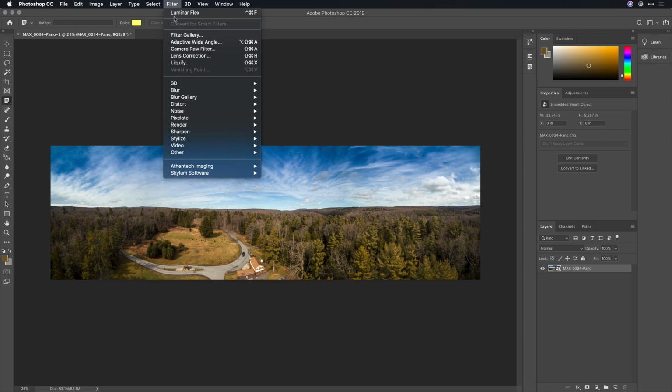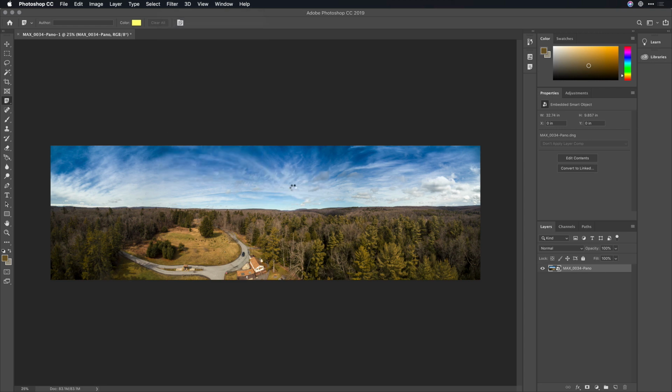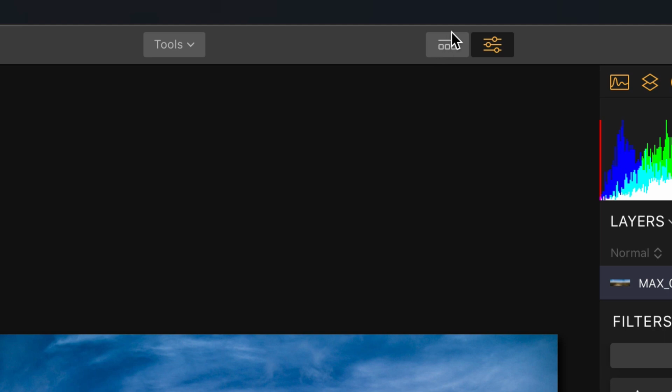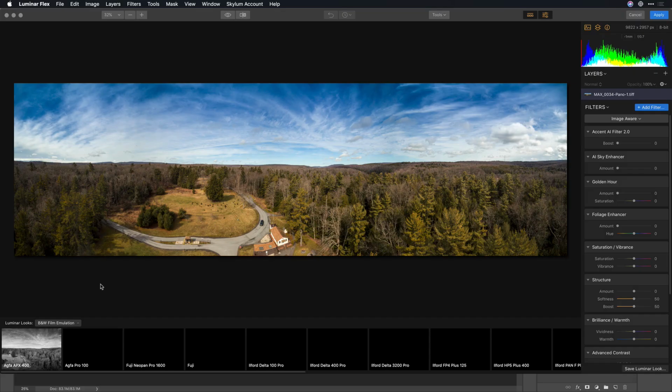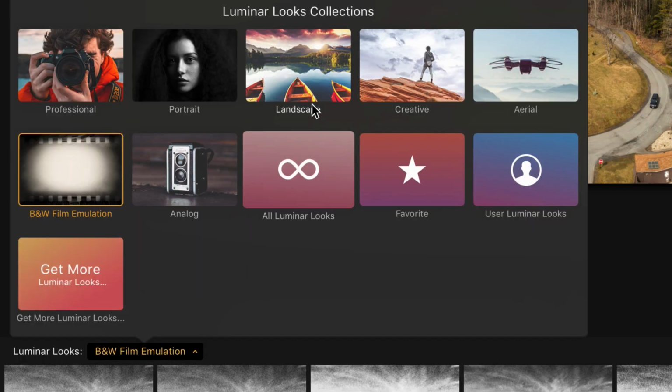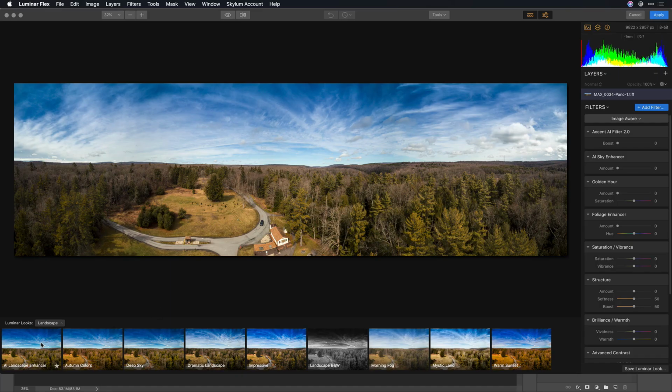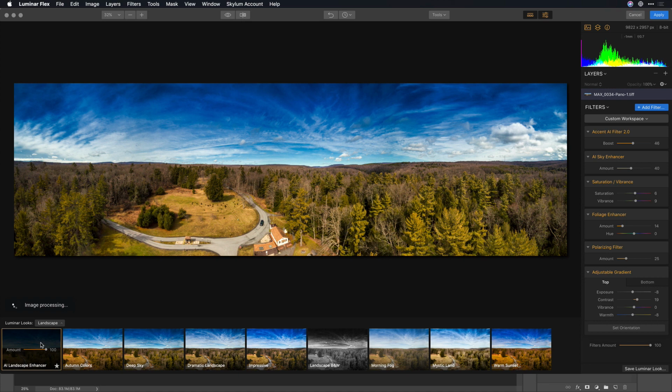I'm going to run one of my favorite filters here. It's from Skylum Software, and it's called Flex. And they've got some great presets to really enhance landscapes in aerial photographs. From the preset browser, or the looks browser here, I'll come down to the bottom and choose a category for landscape. You'll see an awesome one here called AI Landscape Enhancer, and it very quickly finds details.